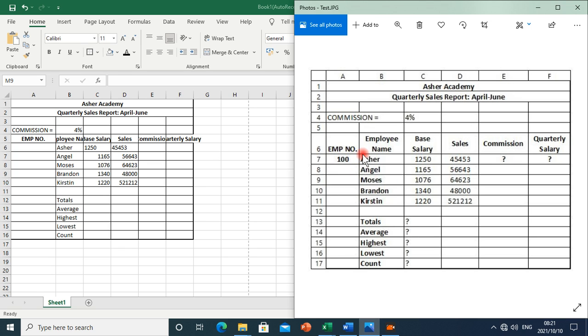Now, the next thing that we are going to do, let's look at this text of ours, commission. We notice that our commission is 4%, and the 4% is left aligned. We want to left align 4%, and we want to merge the two cells A4 and B4, because as you can see, our commission is also merged there from A4 up to B4.